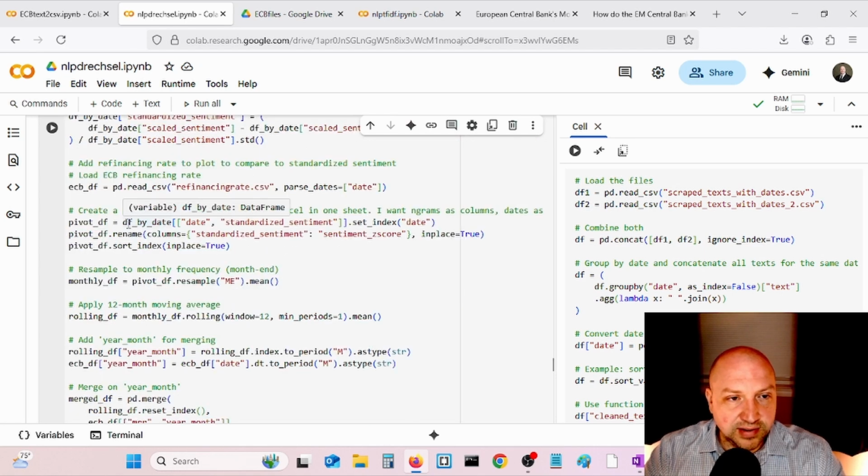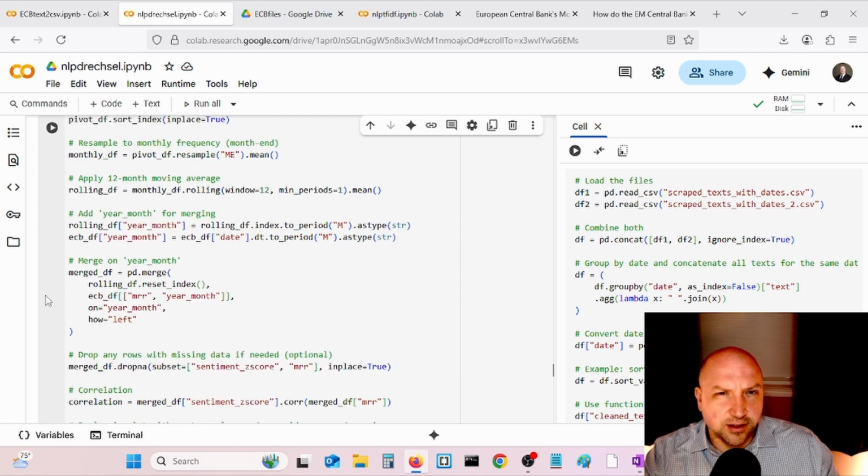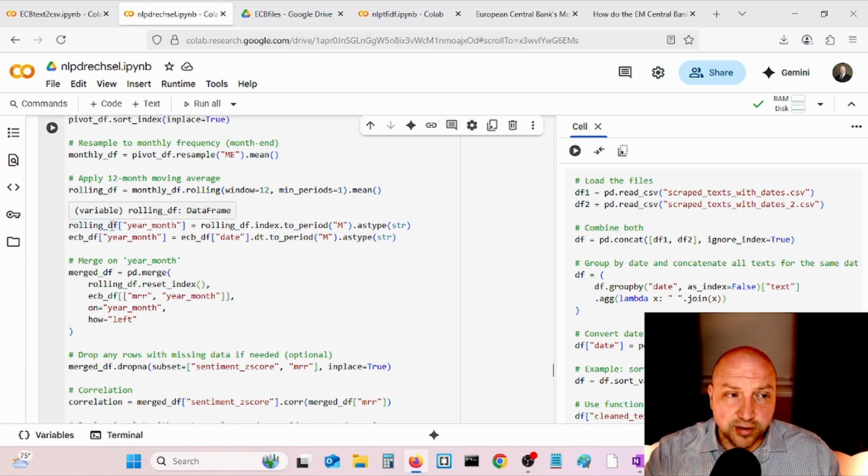We're going to create a pivoted data frame, getting ready for that plot. Now I resample to a monthly frequency and then apply a 12-month moving average. I add another column for year, month for merging. And so we have another column here in our data frames.